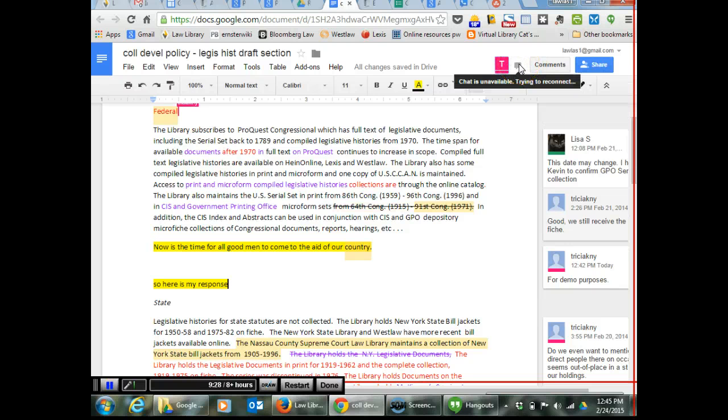So if you're deleting and adding, you can put in your additions or your change, add the comment as to why you are making that addition or change, and then the person or people you are working with can reply to it in a comment. So it's not as functional as Word, but it does permit you to keep track of who is saying what and when they say it.